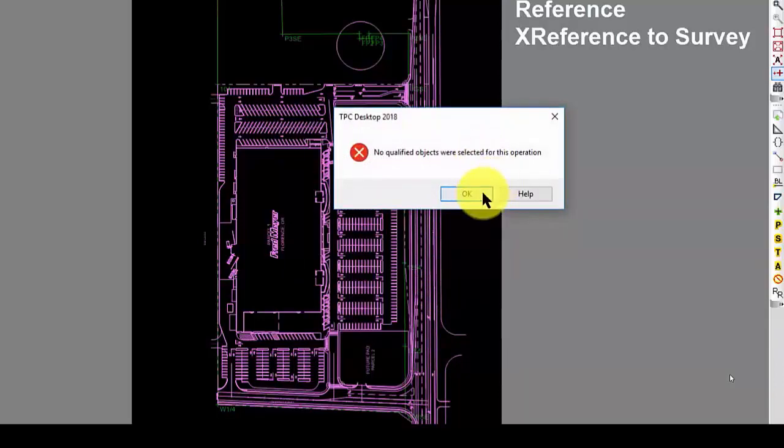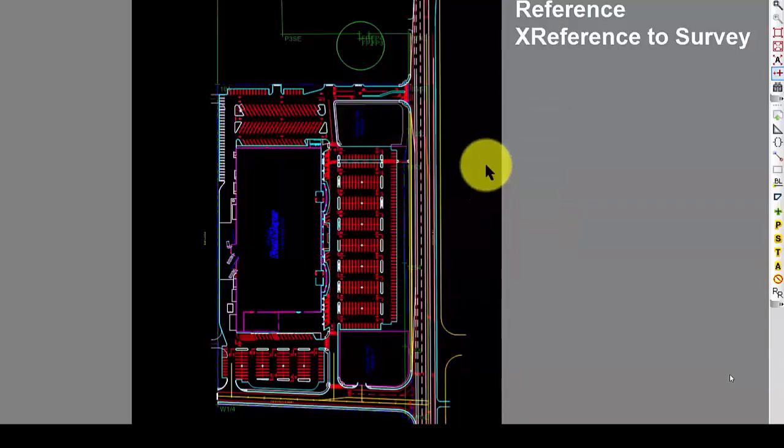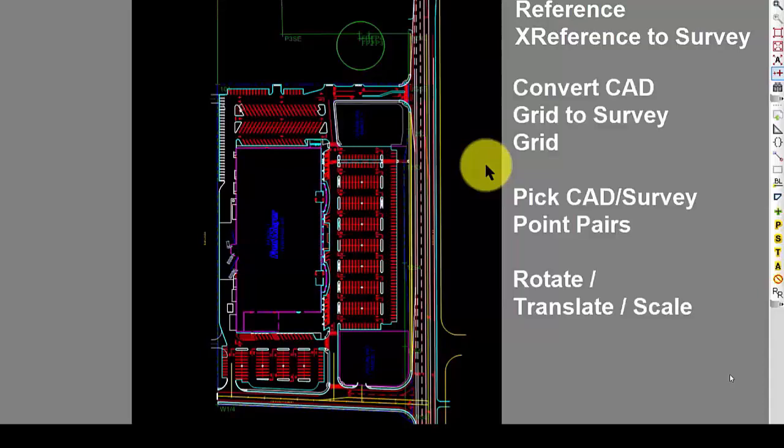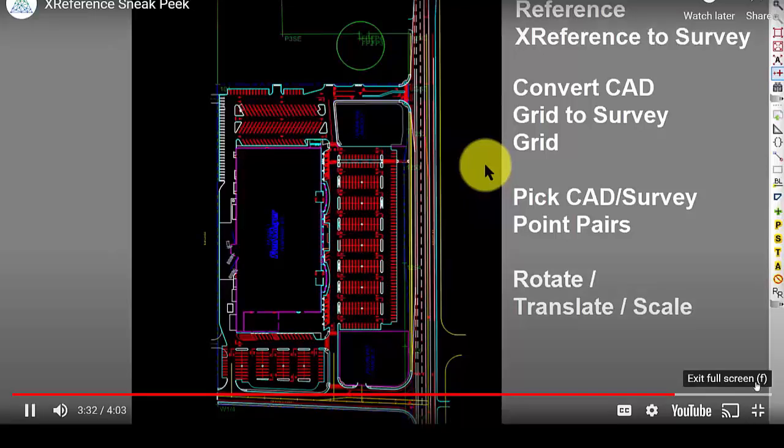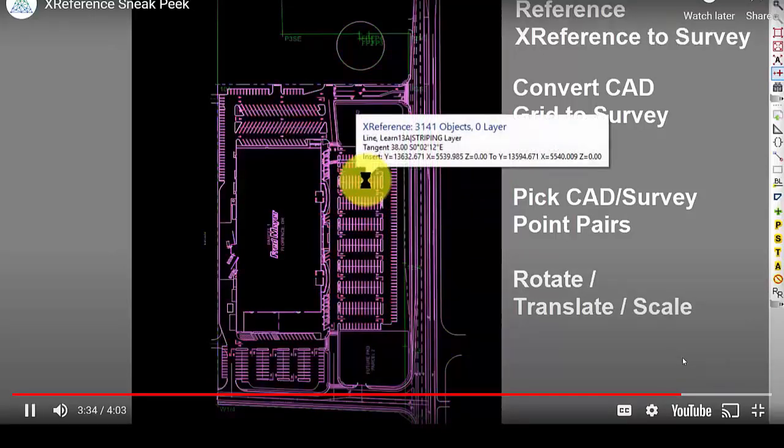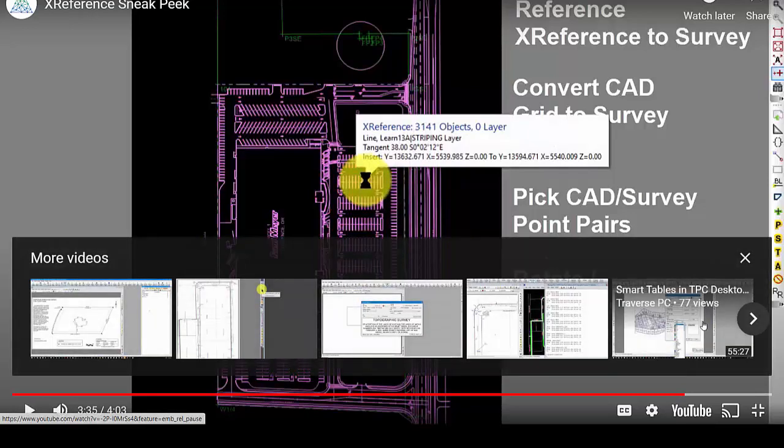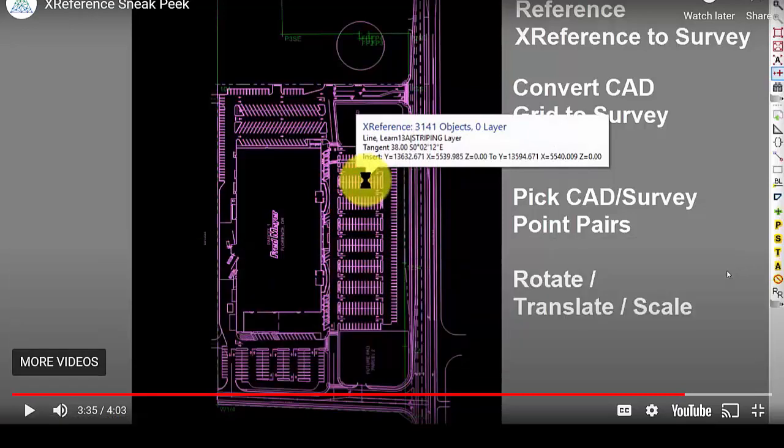So no matter what kind of grid the CAD file is on, let's say it's on kind of a local grid and I need to be on a state plane grid, I can apply all of Traverse PC's reference tools to this XREF. So I can tell Traverse PC that. And I'm going to go ahead and stop the video there.